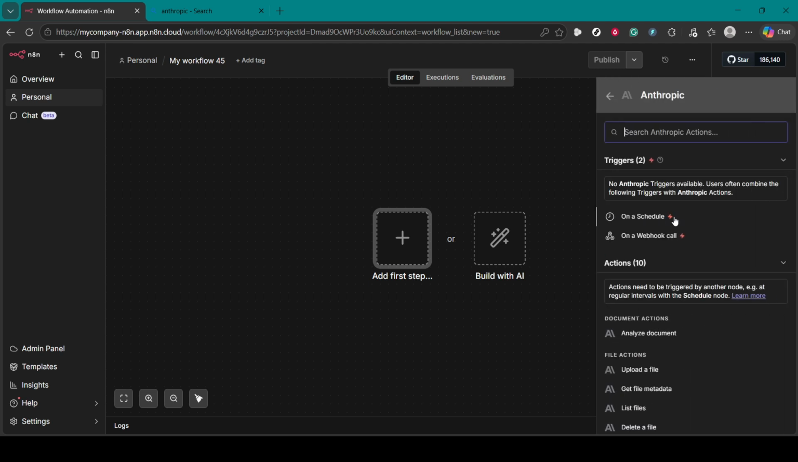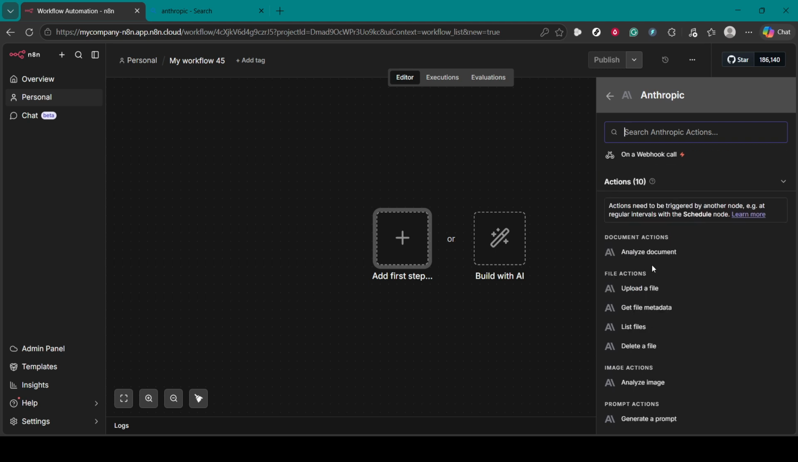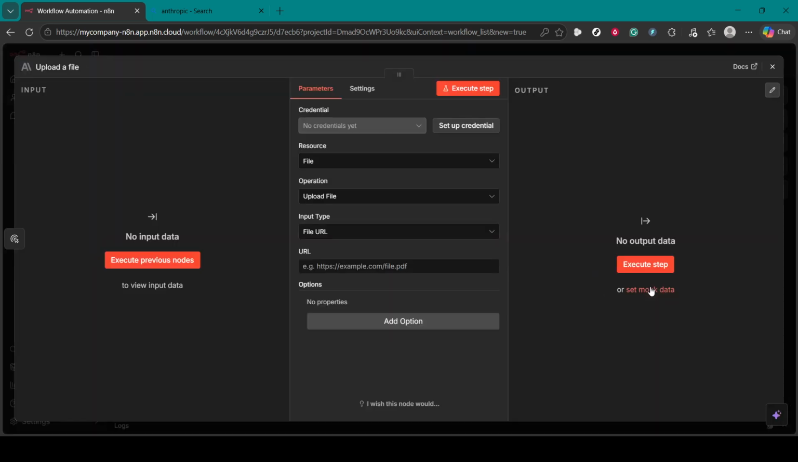To make testing easier, also add a simple trigger so your workflow can start on demand. The manual trigger is perfect for this because it lets you run the workflow from the editor whenever you're ready. Place the manual trigger on the left, the Anthropic node to the right, and connect them so the flow runs from trigger to Anthropic. Renaming nodes like Start and Claude helps keep things organized.